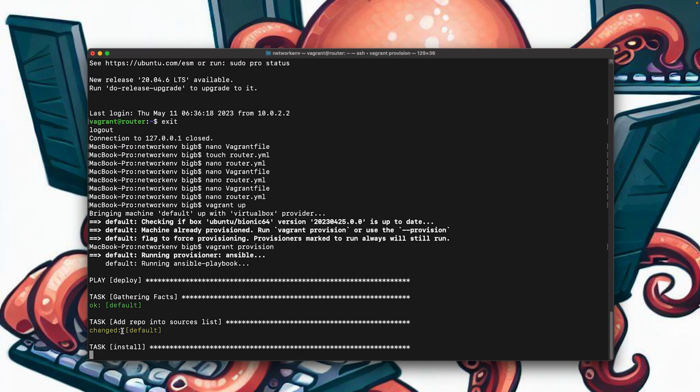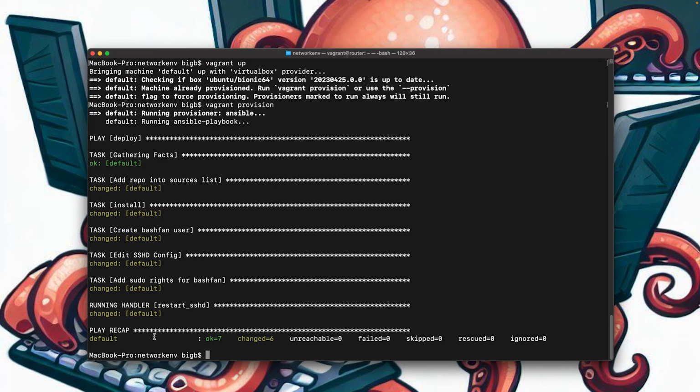So you can see here that it's actually making changes now. It added that repo into the source list as we requested, and now it's working on installation. Okay, our provisioning has completed, and here we get a play recap, which is just an overview of everything that Ansible has done. All 7 tasks that we requested were completed successfully, and out of those tasks, 6 of them resulted in changes to the host machine, and it looks like we didn't have any unreachable hosts and no failed or skipped tasks. So great news.